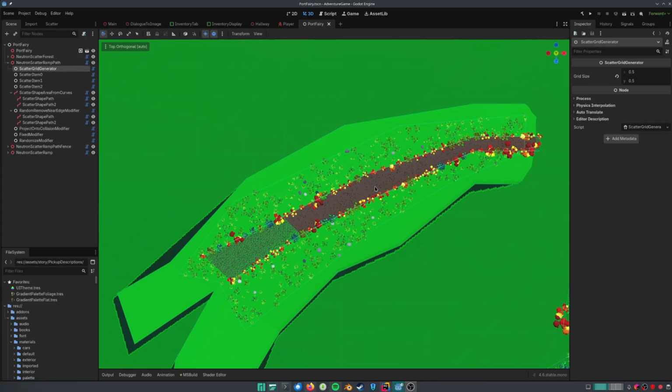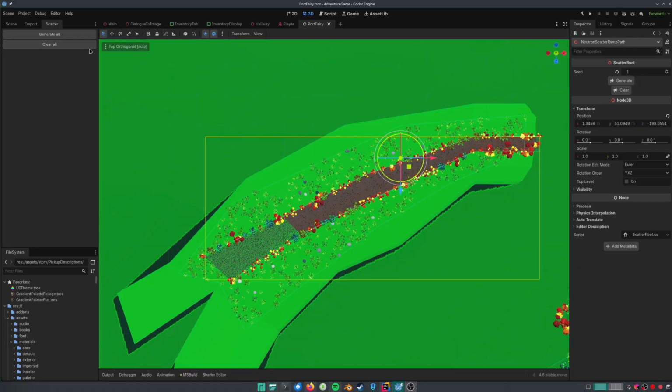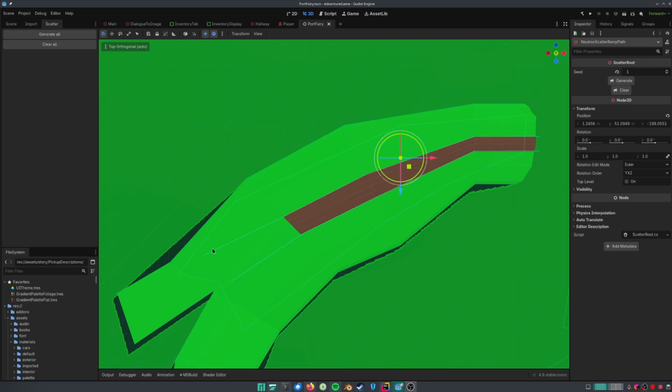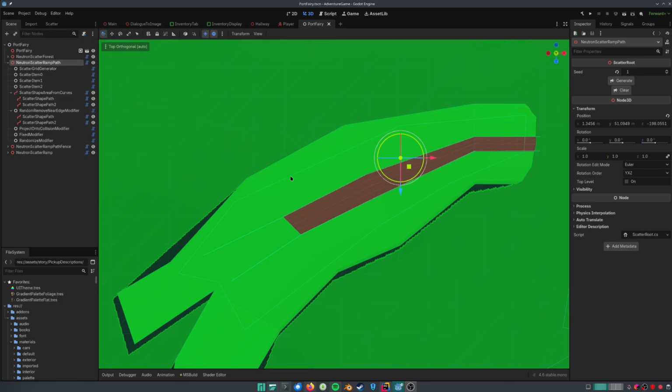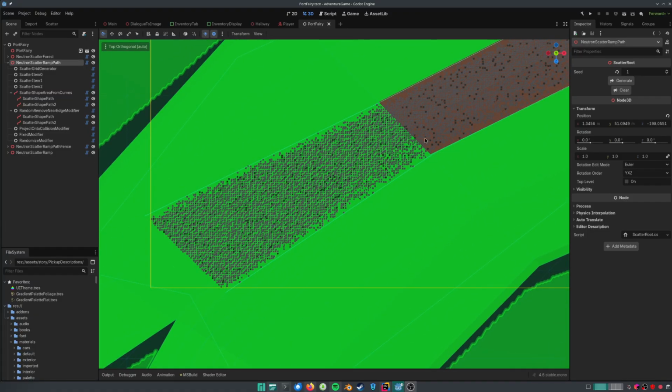I've got a few different scatter routes that I've created. So I've got one for the path. I'll just clear everything so it might be easier to show the shapes that I've created. So I've got two paths defined here, which I'm going to use to create my path. I'll generate that now.